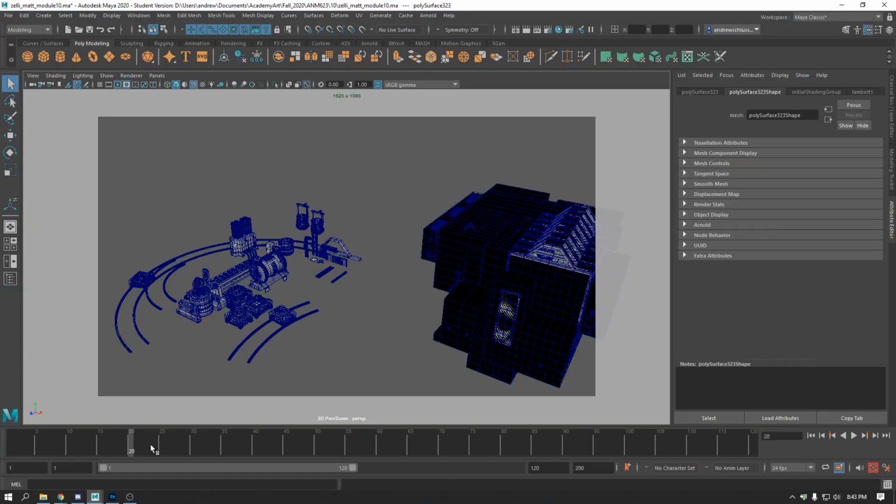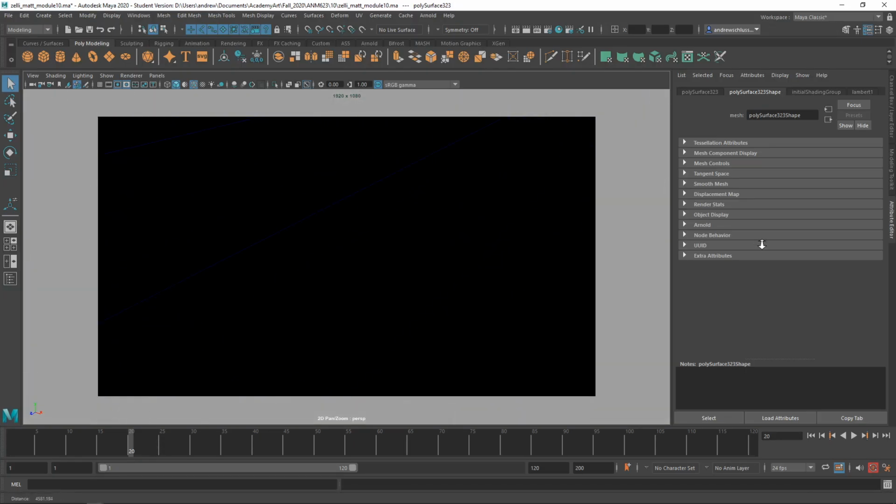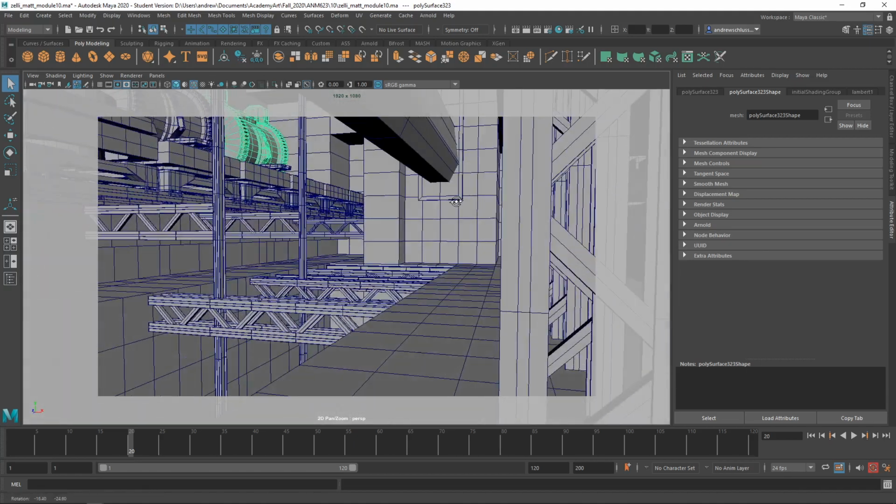So I'd recommend trying to add some of those things, and seeing the character in there, obviously, will help a lot with that.